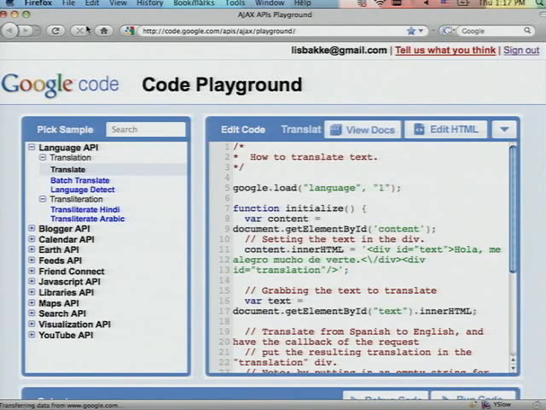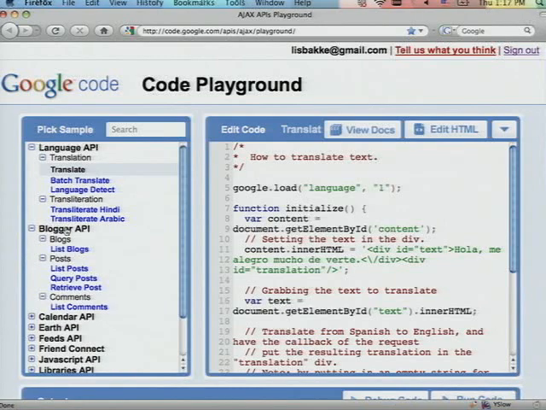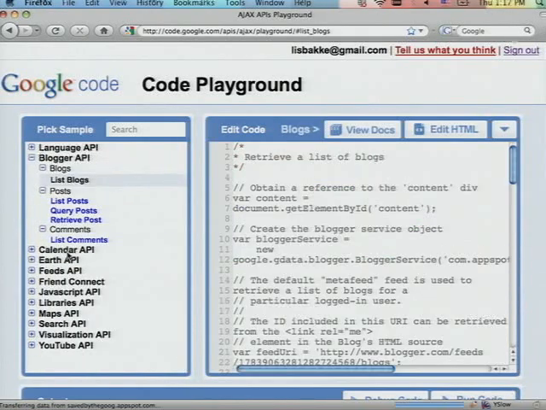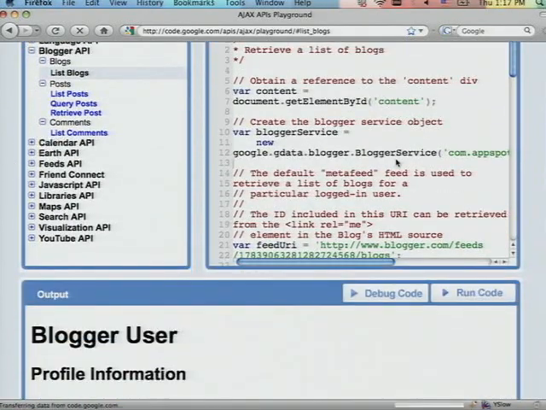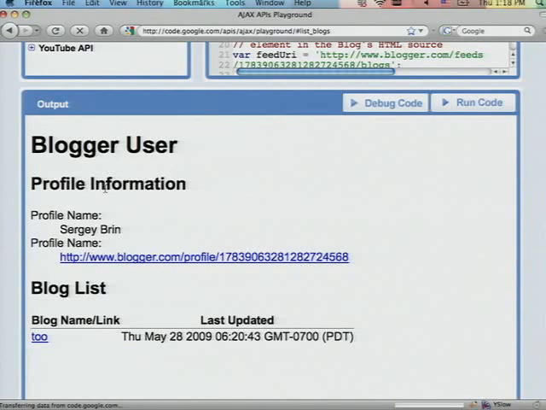Okay, so here's the playground. On the left-hand side is the pick div, and this allows you to select from various JavaScript APIs that Google offers and see some samples on them. So right here, I'm going to list some blogs. You'll see the code over here on the right-hand side. It's a little bit squished because it wasn't meant for a projector, but down here is the output div, and it shows the output of the sample.